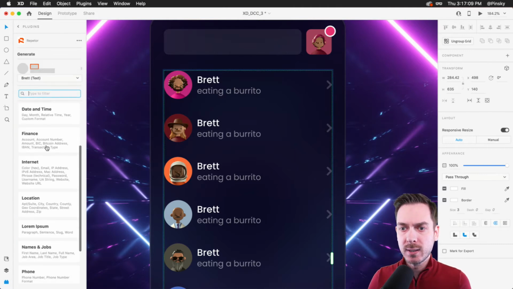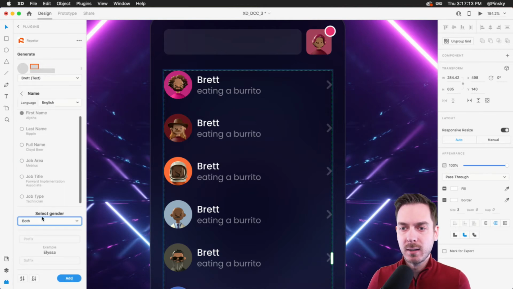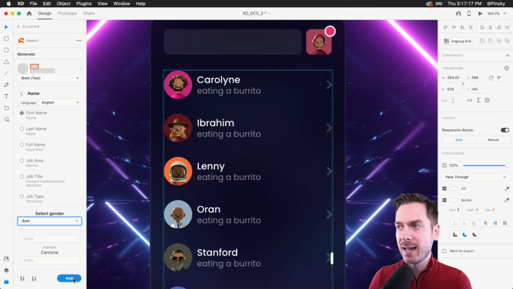So I can select the Brett text layer, which is the name, right? And I can choose, let's say, names and jobs. And I can choose first names. And both genders, sure, why not? And I'm going to go ahead and press Add. And it's going to add names there. I can keep pressing Add.